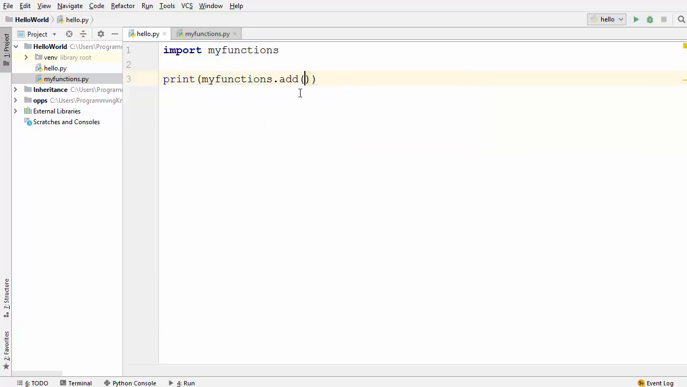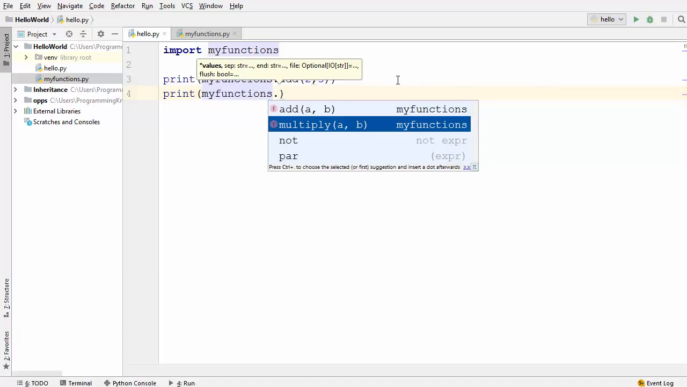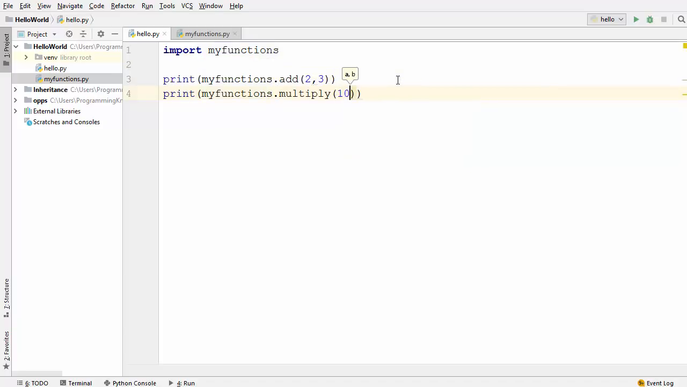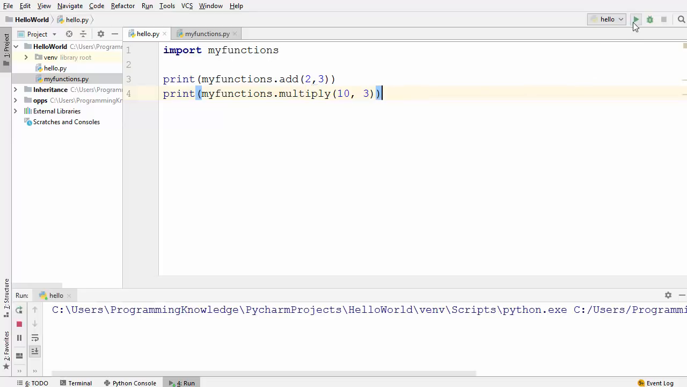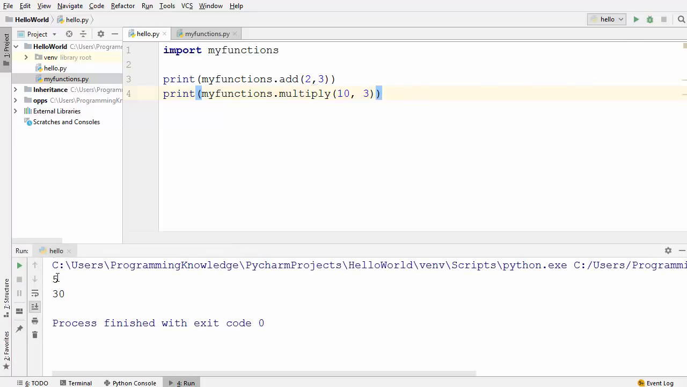Let's use this add function, and I'm going to give two parameters here. And also let's use the multiply function from the myfunctions file. So the file name and the function name, and let's give two parameters here also, and that's it. It's that simple to create your own modules and import them into other files in Python. Now when I run this program, it's going to give me the addition and the product of these two arguments which I have provided here.